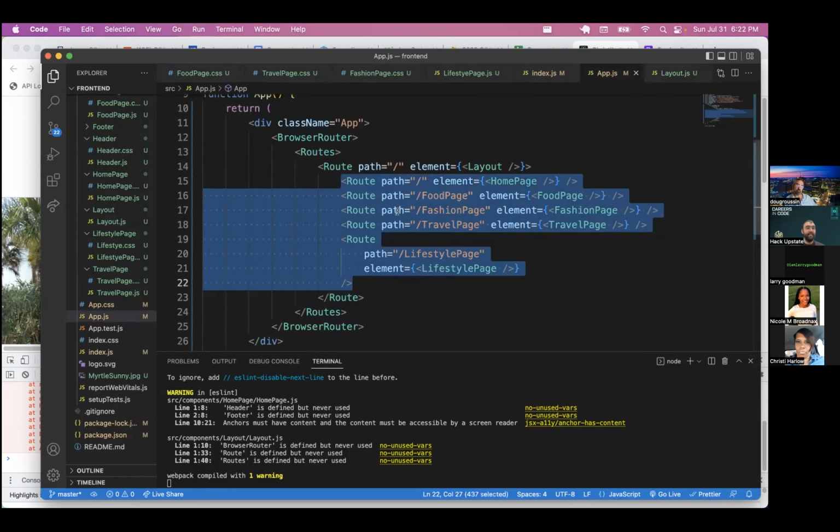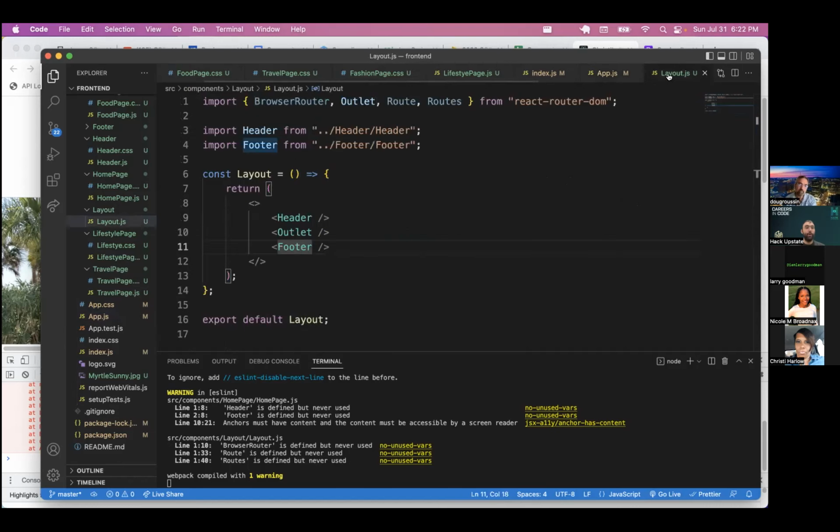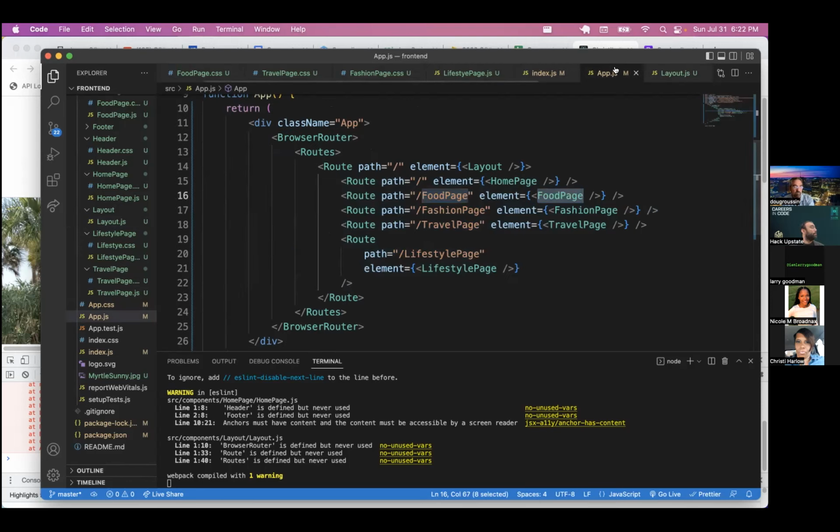So whichever one of these is right, if the URL is food page, what it's going to do is take the food page element or component and show it in the outlet. Okay, I got it. So now outlet isn't going to show up. What's going to show up is fashion page, or whichever one of the four pages it is. Correct. The outlet is going to be the source of how it's going to get there. Got it. And layout is header, page, footer. Yeah, I understand that part.